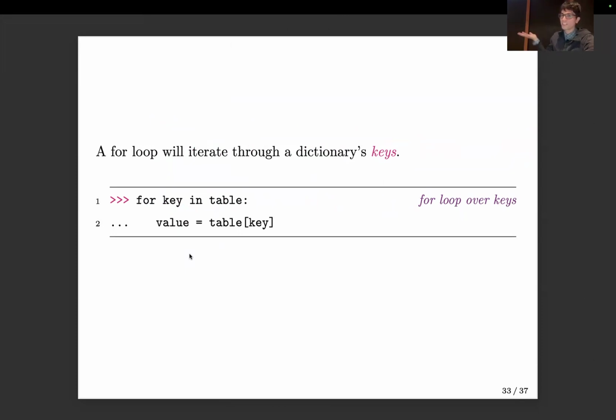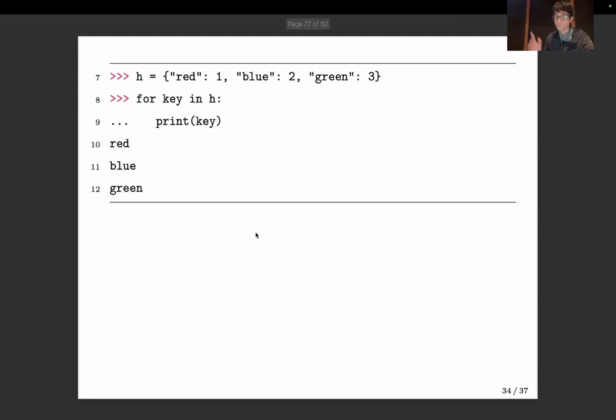Right, so a very typical for loop would be something like: for this key in the table, the value is equal to the table at that key, right? This is Python code that would work. That's grabbing the keys and the values. So here's a dictionary that maps red to 1, blue to 2, green to 3. And I can just say for key in H, print the key. It's going to print red, then blue, and then green.